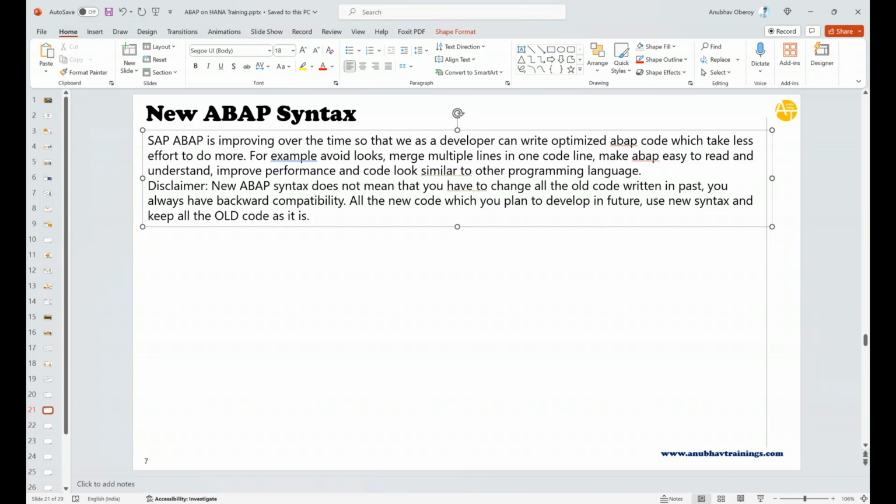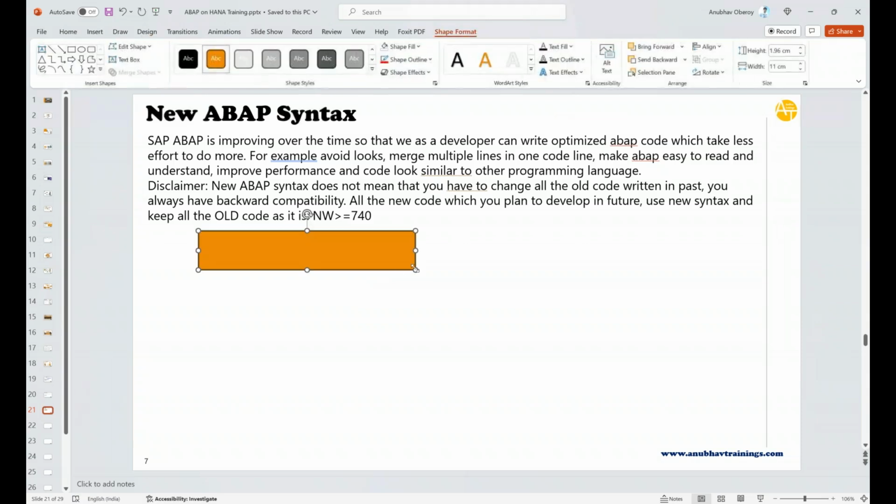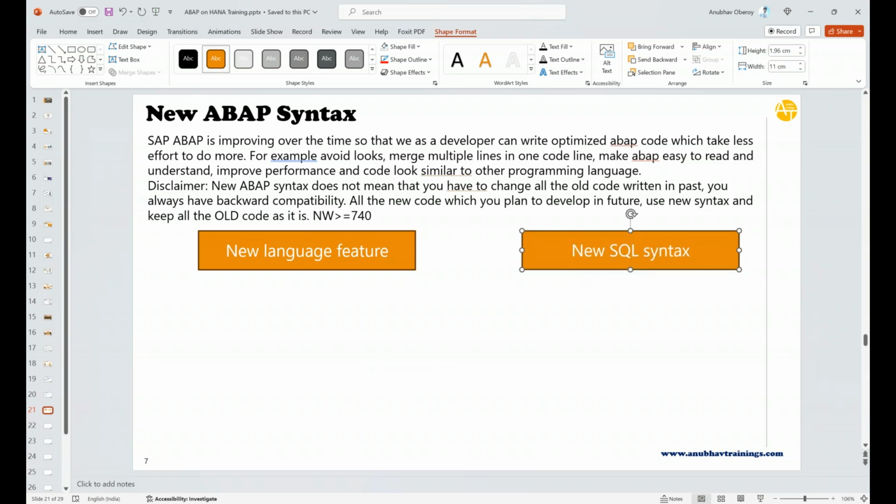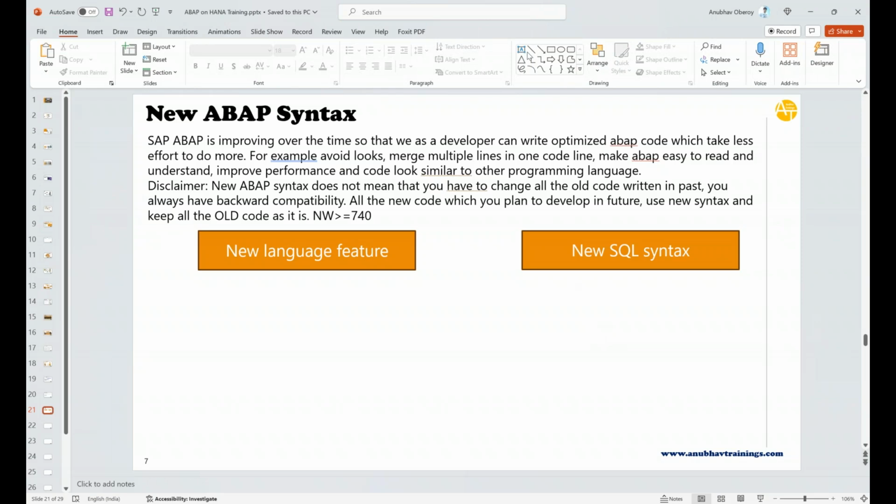This syntax, whatever I'm going to teach you, will work on SAP NetWeaver version 7.4 and above. So on any NetWeaver SAP Basis version 740 and above, whatever I teach you will work. That's the new syntax. Now, what are the new syntaxes? I'll broadly classify our new ABAP syntax into two categories. The first is new language features, and the second category is new SQL syntax and features.